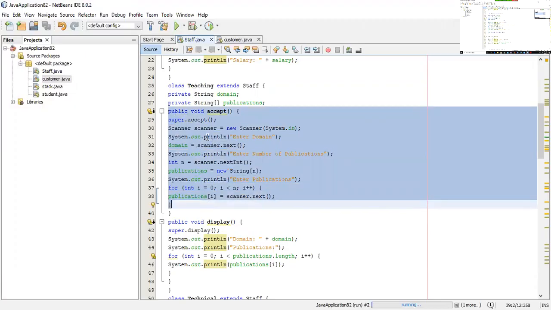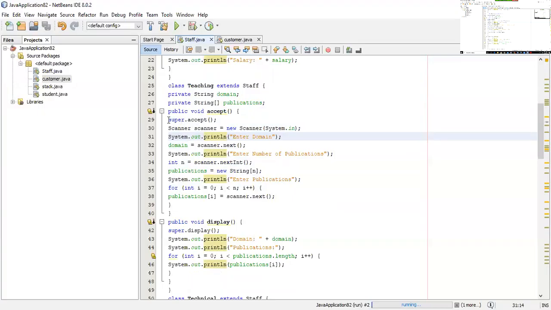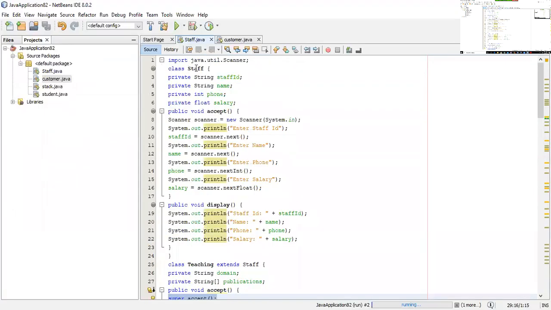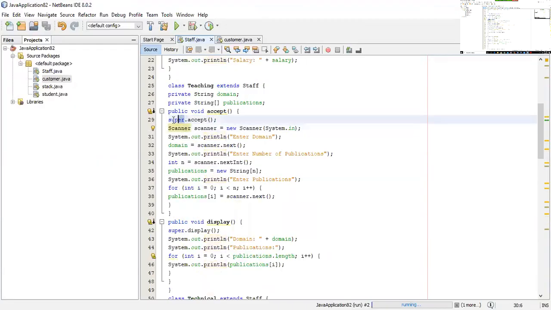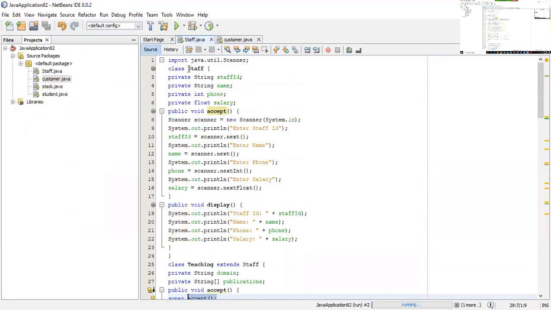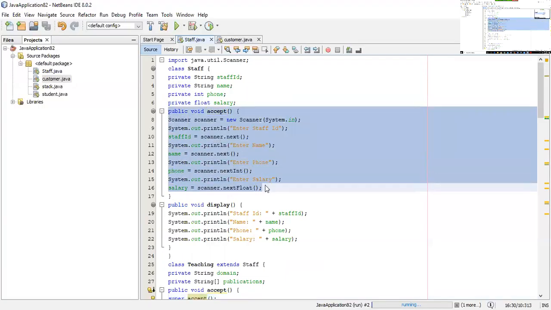Now see what is happening here. This member function belongs to the teaching class. Inside this member function, first we are calling the accept member function that belongs to the super class staff. But how do you know that? If you use the keyword super. See here, the accept member function is preceded by the keyword super, which means this accept function belongs to the class staff.